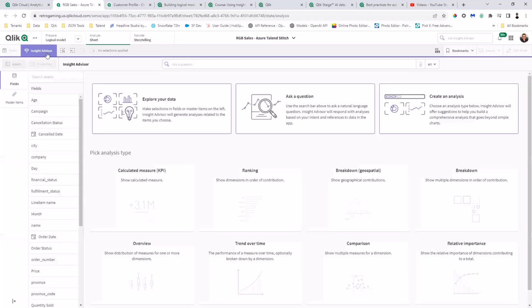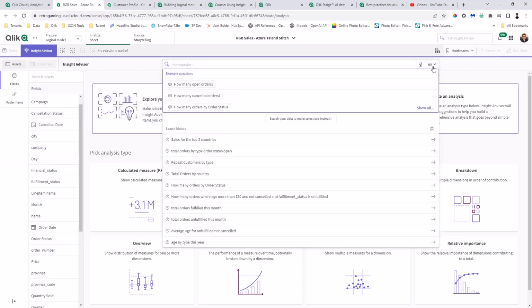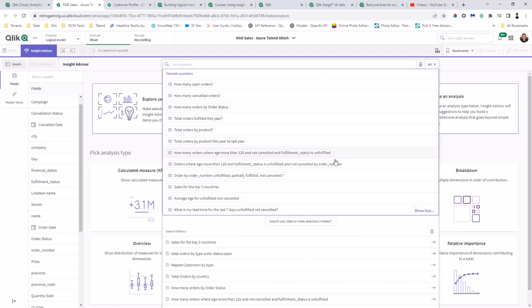Okay, so coming back to Insight Advisor, I was talking about selecting from the field list that's available here. If we wanted to ask a question, here's your different language support. For accessibility purposes, you have a microphone that'll interact with your microphone. And here I can show all my example questions.